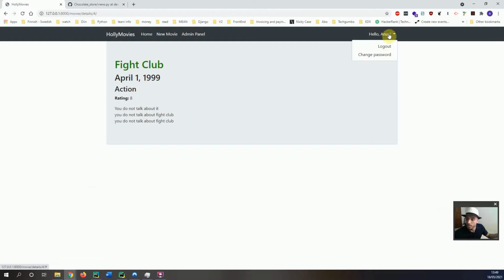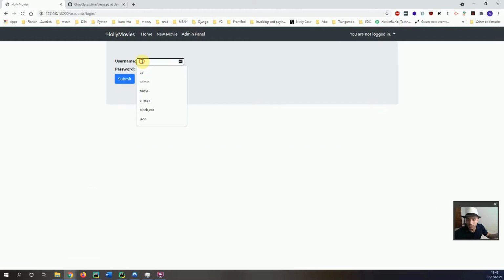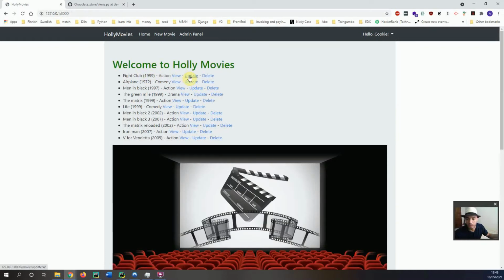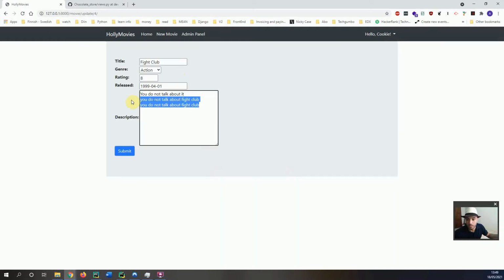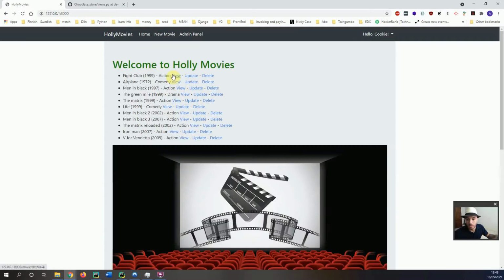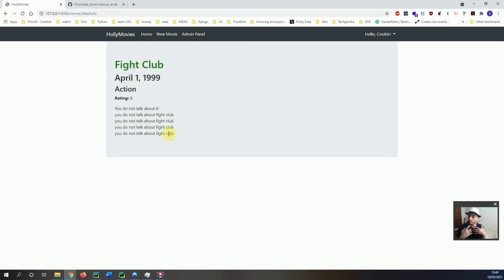But now if I log in with the Black Cat, I can also edit the movie because I gave the Black Cat the right to edit directly. And here I can maybe add another two of this line, why not? So as you can see, both of them can edit. Anas, I gave the right through a group, and the Black Cat, I gave the right directly.